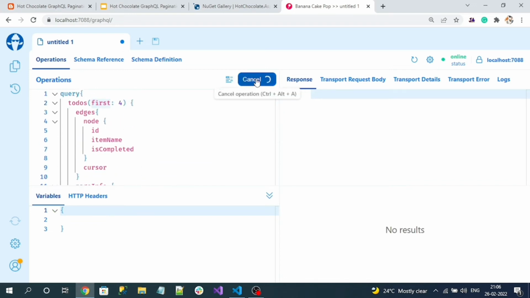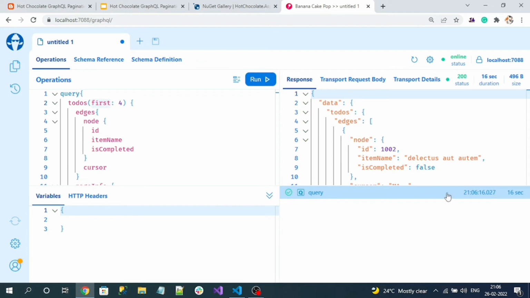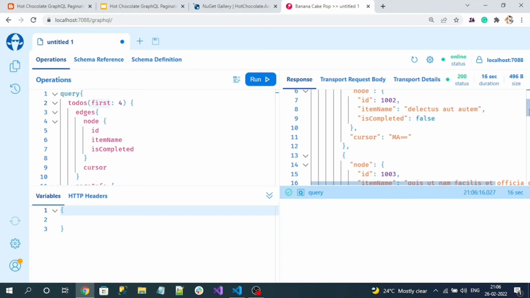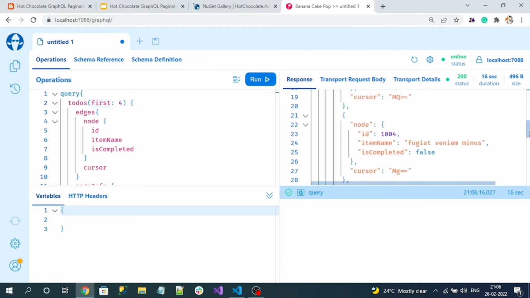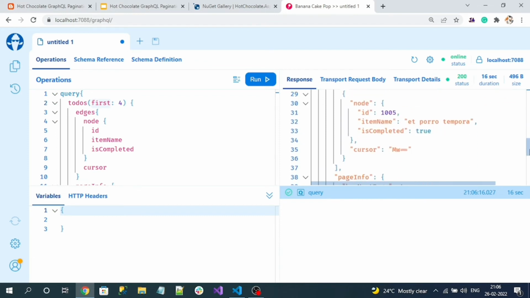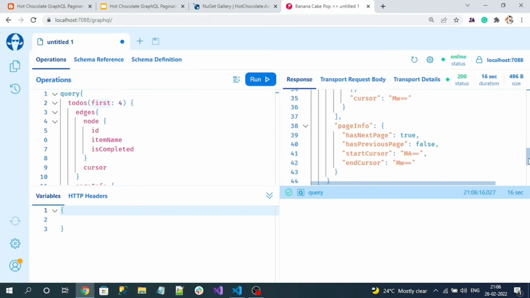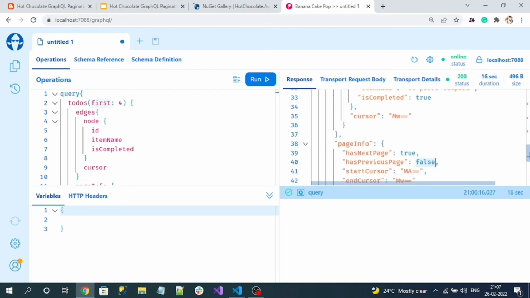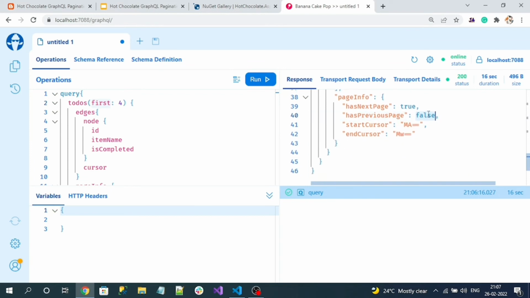Now, if I run it, see here, we got the data from the server: 1002, first record; 1003, second record; 1004, third record; 1005, fourth record. Only four records are from the server, and you can see it has the next page. And previous page is false, because we fetched only the starting records. There won't be any previous page for the first records. So these properties will help with disabling and enabling the next and previous page buttons.